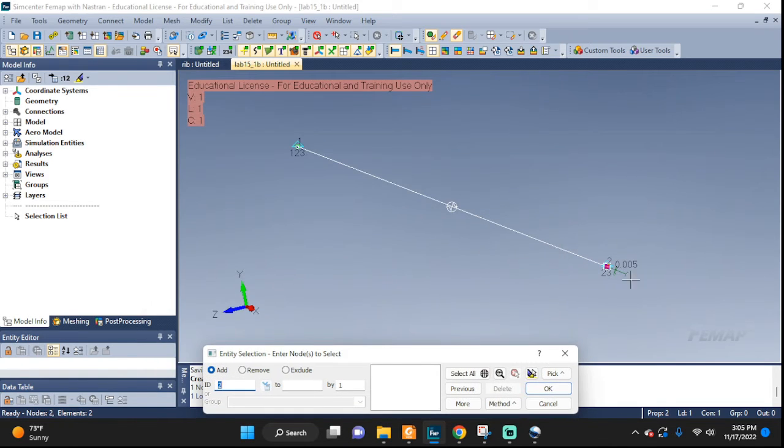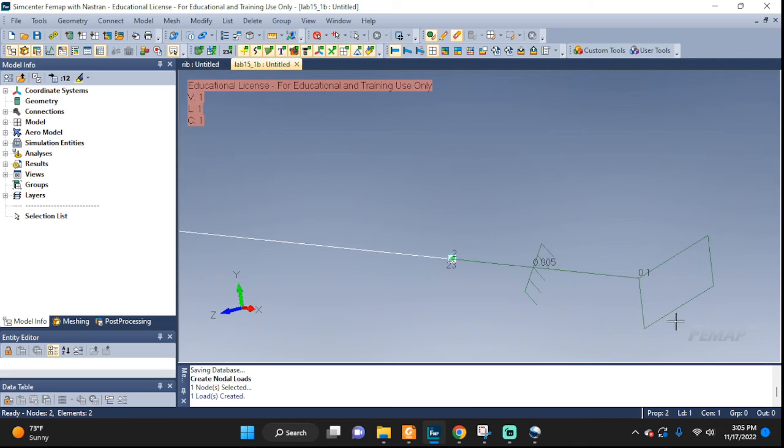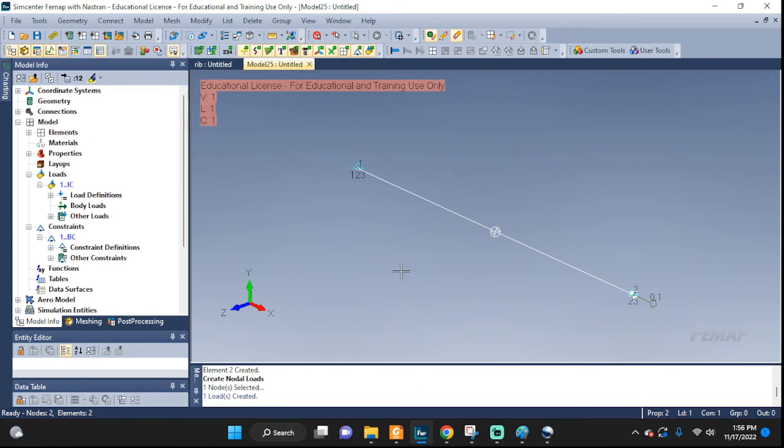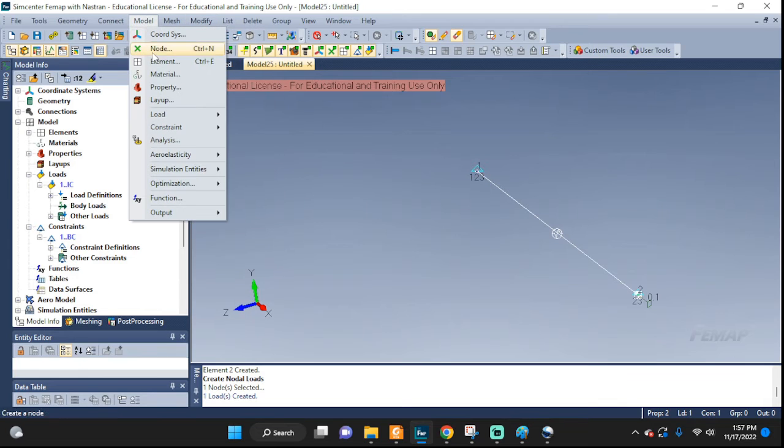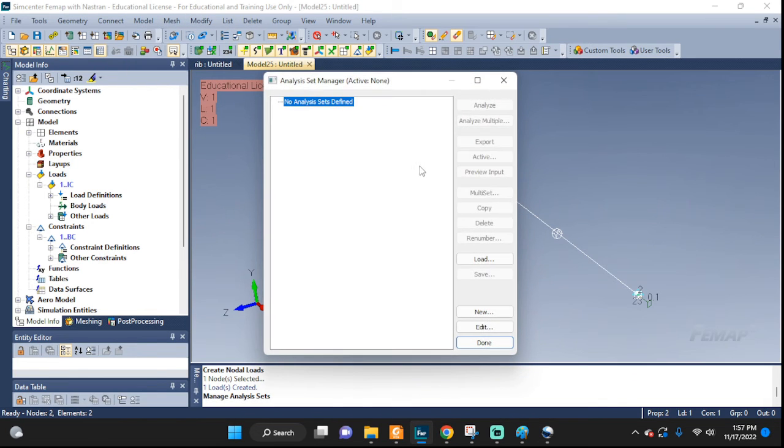Alright, and click OK, and now we can see that we have, this is the symbol for initial velocity, this is for initial displacement. Okay, we set everything up and we are ready to start our analysis. Go to model and analysis. It's not going to be a static problem, okay, with dynamic stuff.